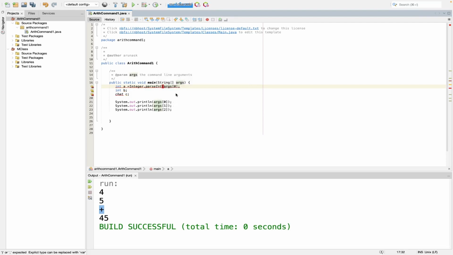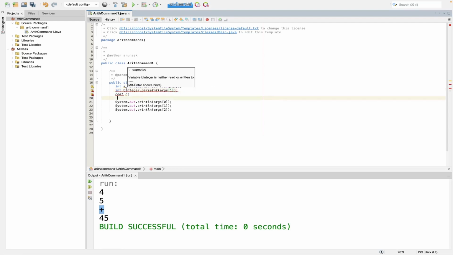Here parse int means it will convert this string into an integer value. Now the next one is also a string value, so we need to convert that one into an integer. So b is equal to Integer.parseInt.